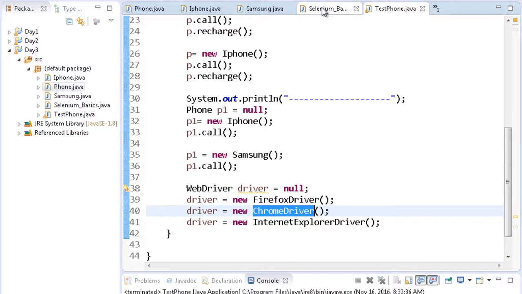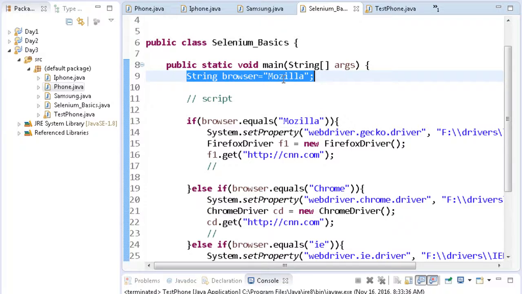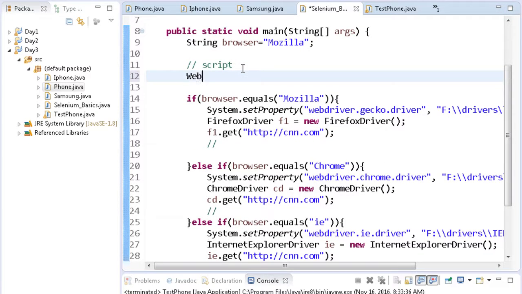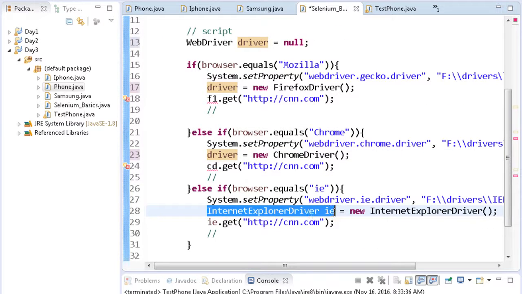So in the class which I just made, Selenium Basics, if you have to start the browser dynamically, if I write over here Chrome, then the script should run on Chrome. If you write over here Mozilla, then Mozilla. You can define WebDriver on the top to null, nothing. Based on your requirement, you can make driver point towards Firefox or Chrome or IE.